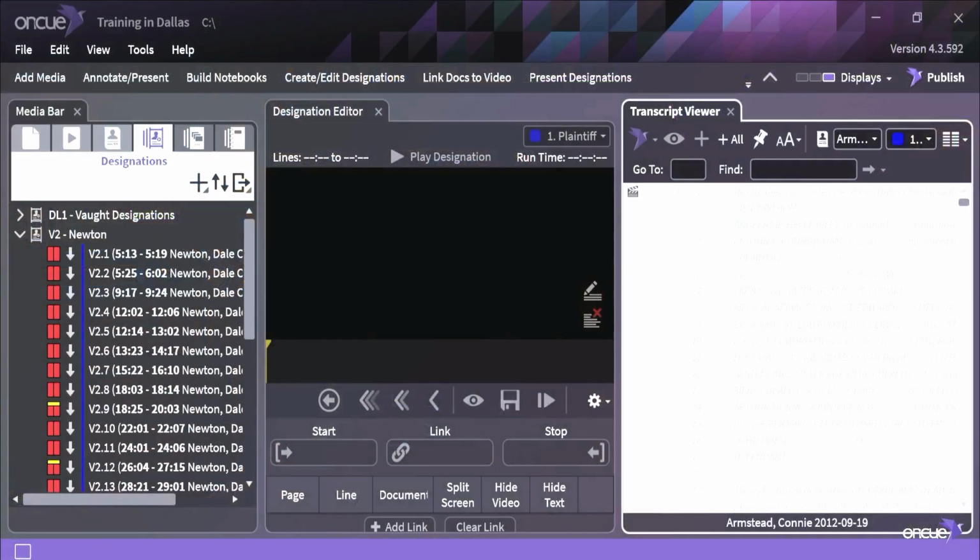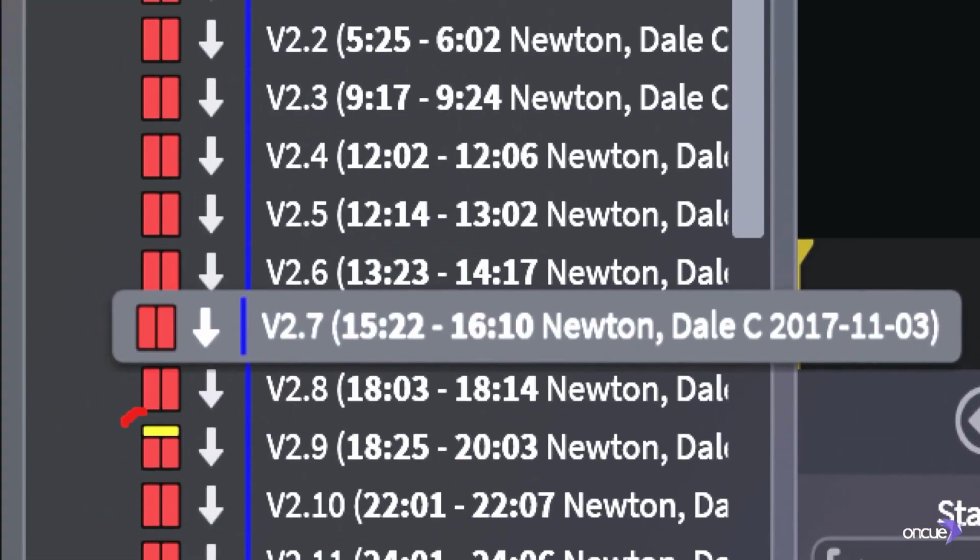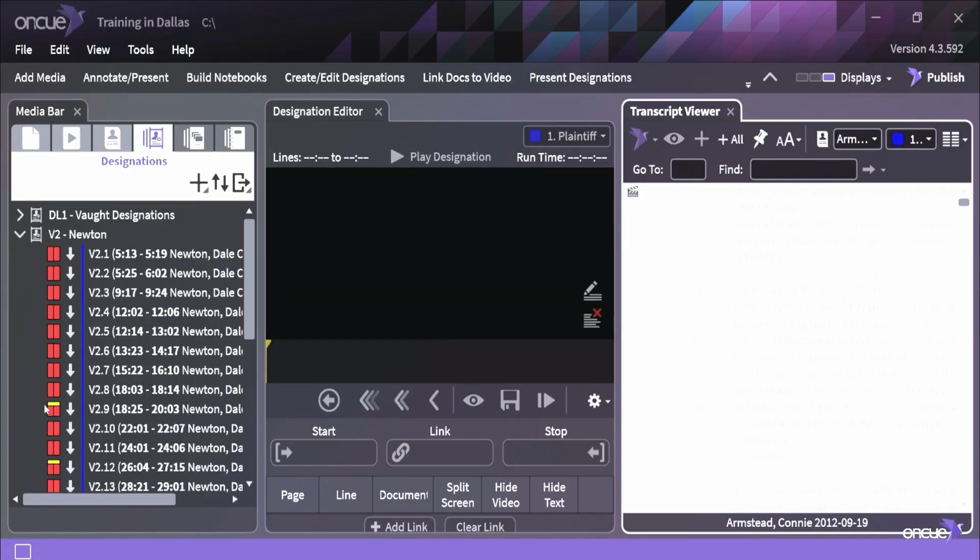Now, there is a misconception amongst a lot of people as to what that yellow bar means inside of OnCue when you do designations. What does that yellow bar mean? What is it telling you? You can see it right here on the screen. This yellow bar right here. People think that's a period of silence, and it's not exactly that. And I'm going to show you today what it is.